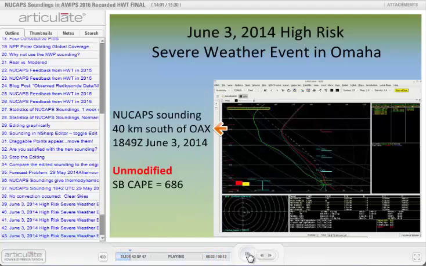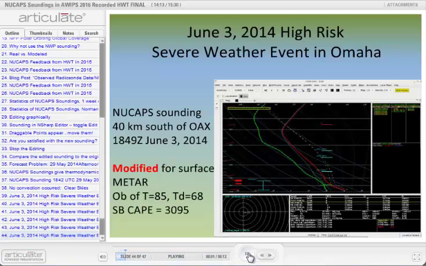Here's the unmodified NUCAPS sounding from that southern site. Surface-based CAPE is around 700, but the surface temperature and dew point in the sounding do not match the METARs. This is a good sounding to edit. Once the sounding is edited so that its lowest temperature and dew point match the METAR, surface-based CAPE exceeds 3000. This kind of information should influence your interpretation of present conditions.